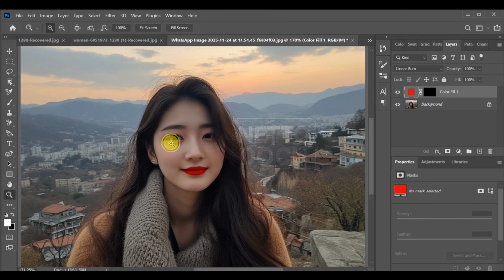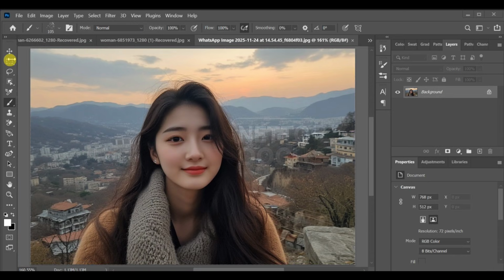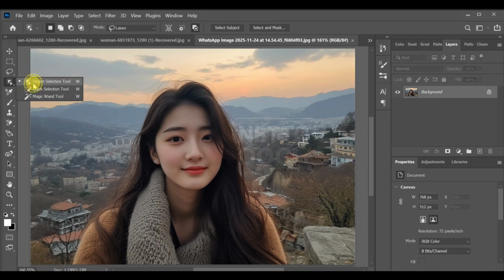Hi guys, there is an instant way to change the lips color in Photoshop. Even if the color is low, you can make it look bright and vibrant.